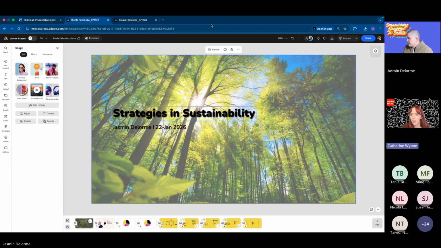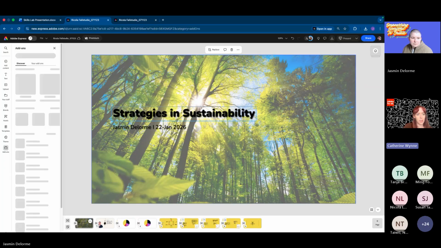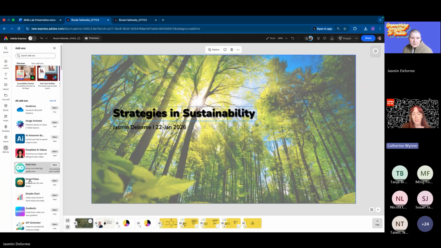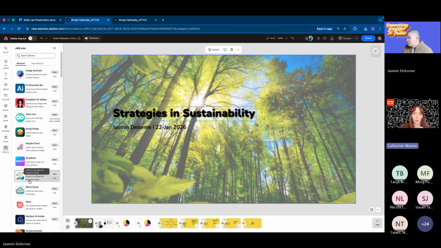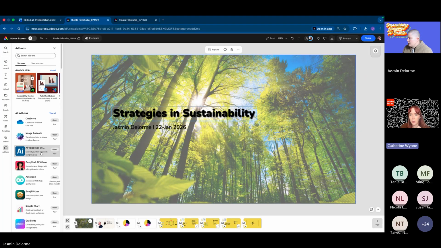Another question we had was around accessibility. Does Express have an accessibility checker? So we touched on this one earlier. There are add-ons available. So do feel free to look at the add-ons, which you'll find on the left-hand side of this toolbar at the very bottom, just there. In addition to that, if you wanted to export to Acrobat, you can also run the accessibility checker in Acrobat as well. And when exporting from Express, you can add the accessibility tags as well. So I hope that has answered those questions very quickly.